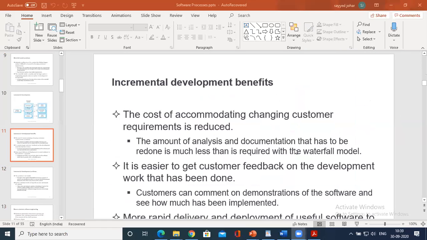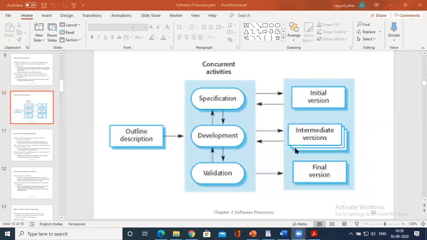So let me discuss the benefits. What is the benefit? To understand this diagram, you could see specification, development, and validation are part of the concurrent activities. Again, there is an interleaving between the initial version, an intermediate version, and finally we have a final version when the system is validated properly with all the unit or system integration testing.